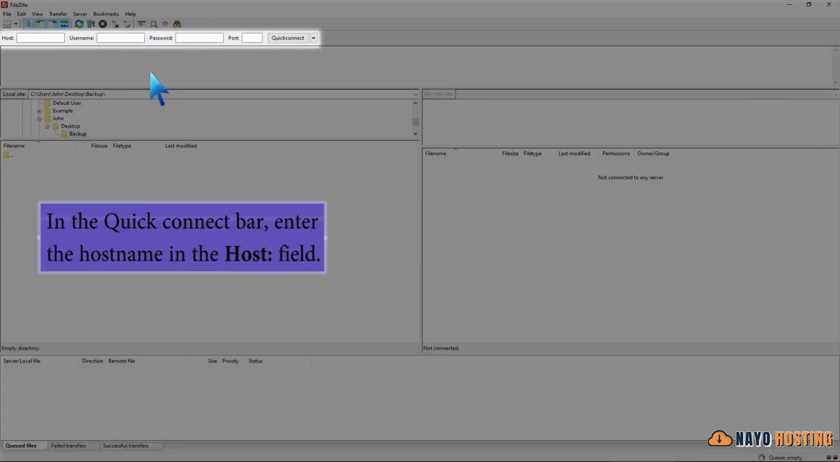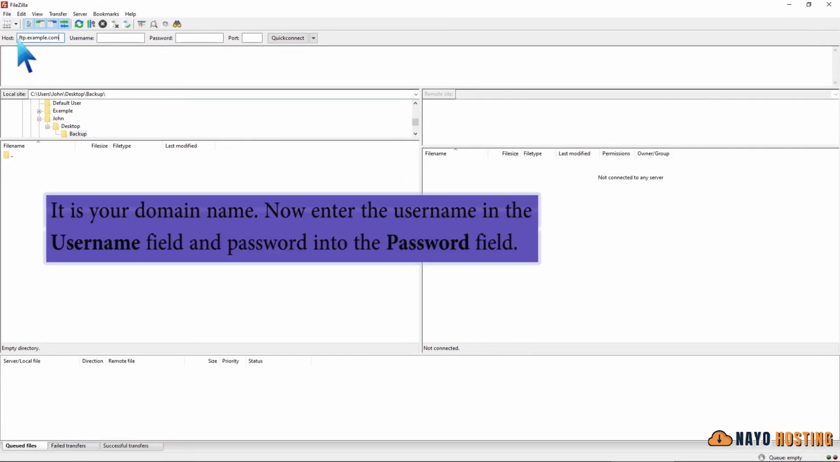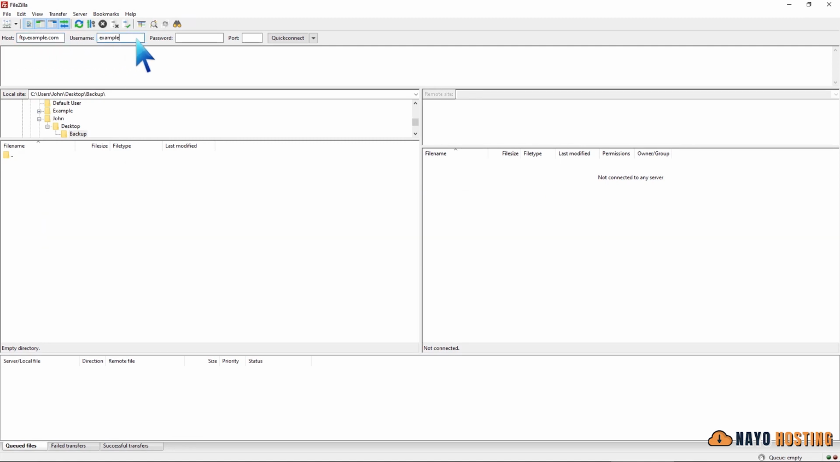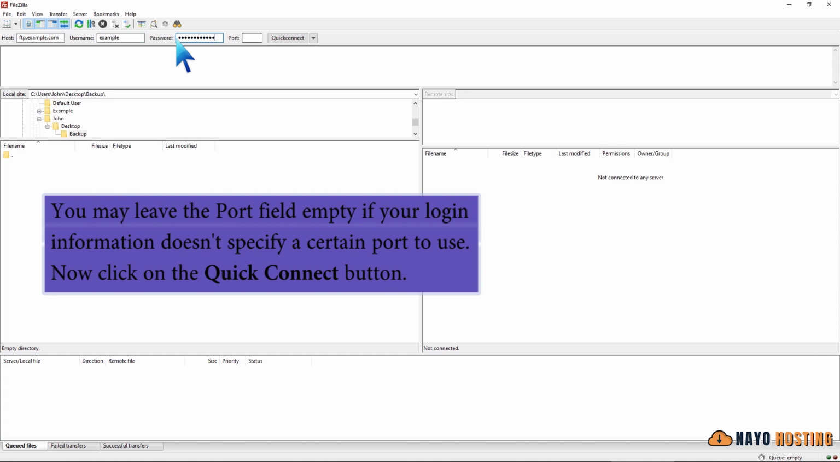In the Quick Connect bar, enter the host name in the host field. It is your domain name. Now enter the username in the username field and password into the password field. You can use your cPanel username and password as your FTP user and password. You may leave the port field empty if your login information doesn't specify a certain port to use. Now click on the Quick Connect button.